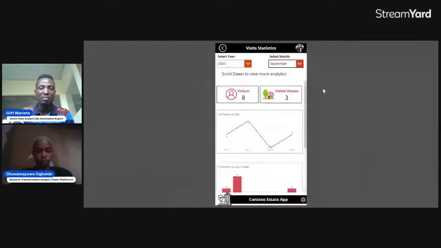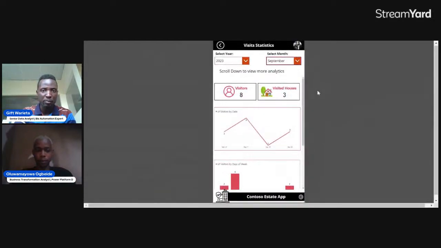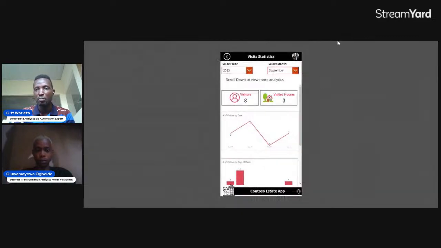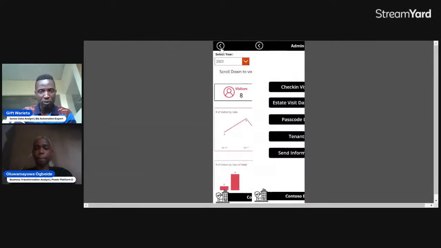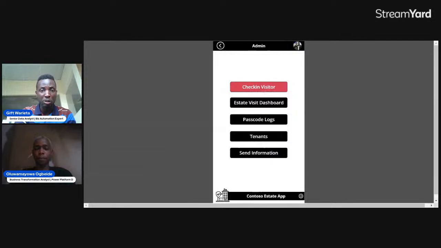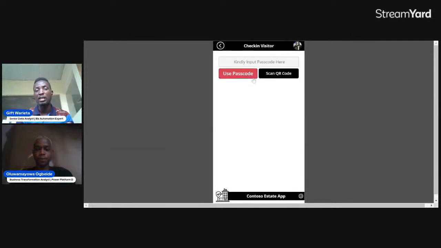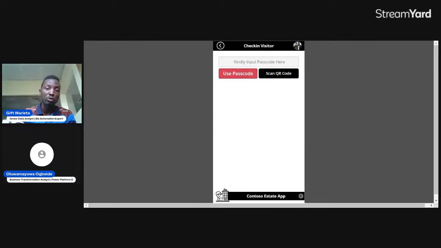So let's try to admit one of our visitors, using passcode. Please permit me, I want to see if I can expand this. Okay. So the other feature we have, which I haven't shown us, is check-in. Like I said, we have two kinds of check-in methods. You can check in using a passcode, or you can check in using the QR code. So for the purpose of the web, I'm going to click on using passcode.